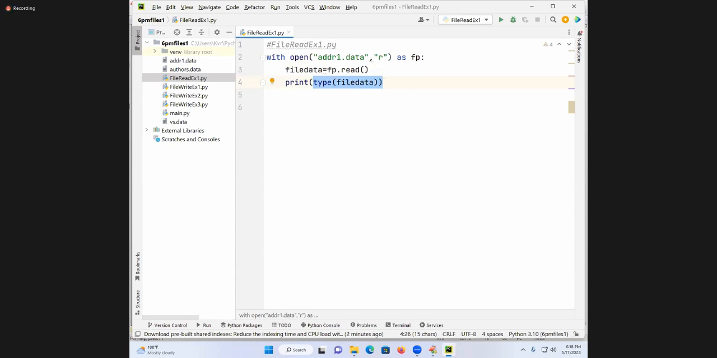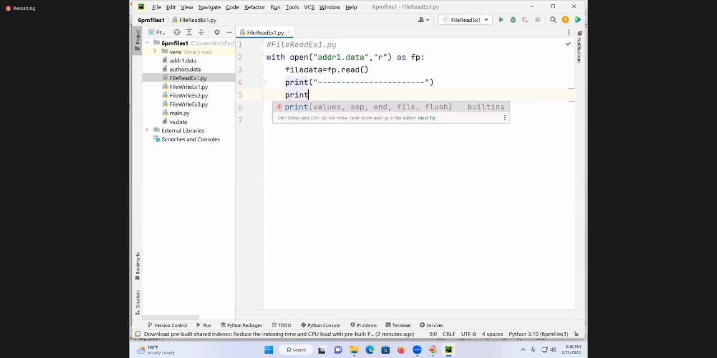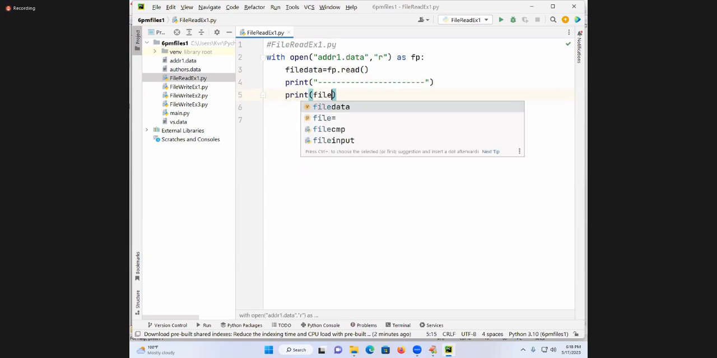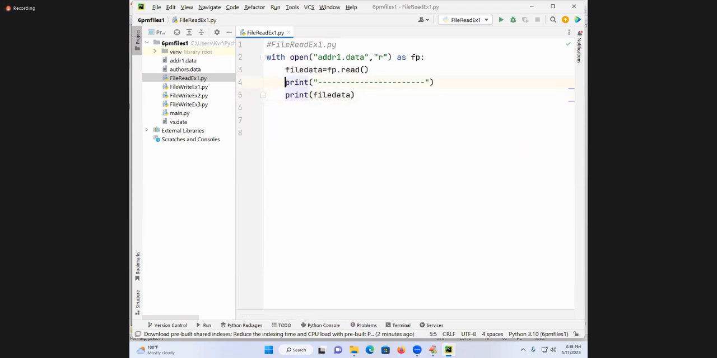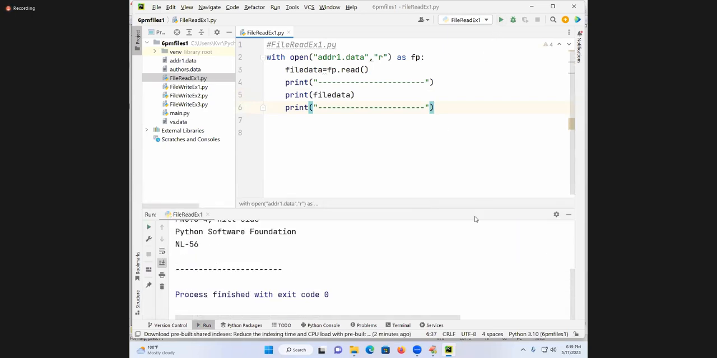Directly I will print it. Here I am writing. Say this. Print what? File data. File data I am going to write it. So here I am writing file data. Try to run this, students, once again. See the data completely printed.